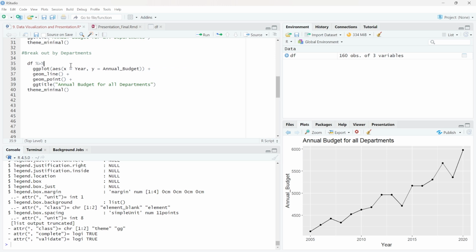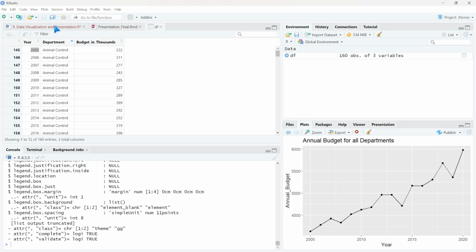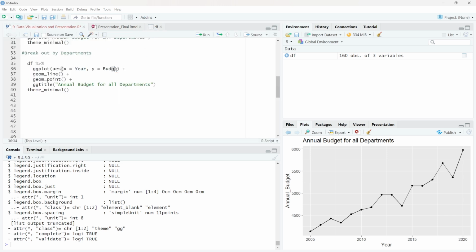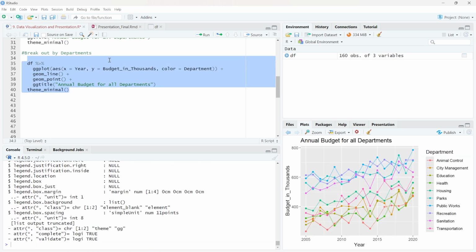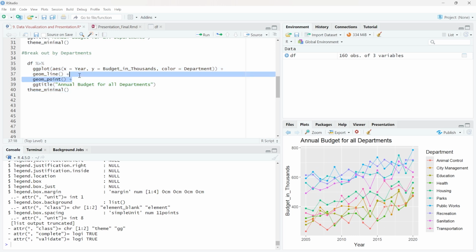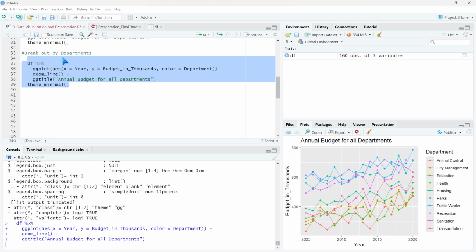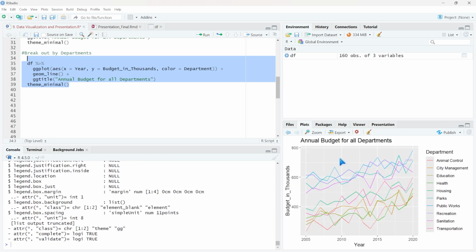Let's pull this back. But in our ggplot, we do need the year. We do need the budget in thousands. And then we're going to need our color or our fill. So I'll do color is equal to department. So let's go ahead and just try this. And there we go. Now this is kind of all over the place. Maybe we want to get rid of these points real quick, just see what this looks like. Maybe this looks a little bit better.